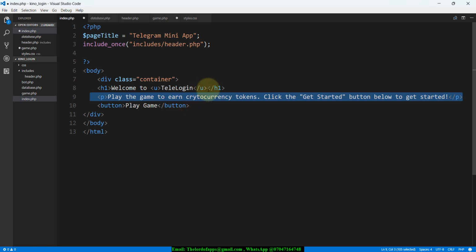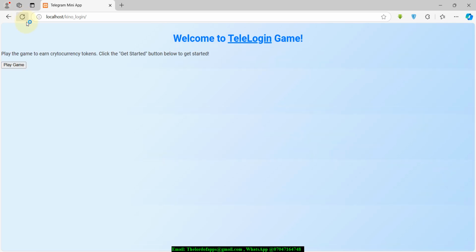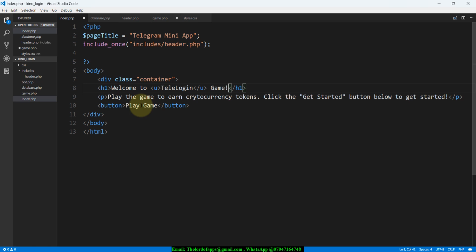And I think I also need to add something like game right here. So this is going to be game, and then we can just put an exclamation sign at the end right there, and then we can save the changes. On refresh, that should actually come into this page. So this is just basically how that looks right now, and we can actually go ahead and add some styling to it at a later time.